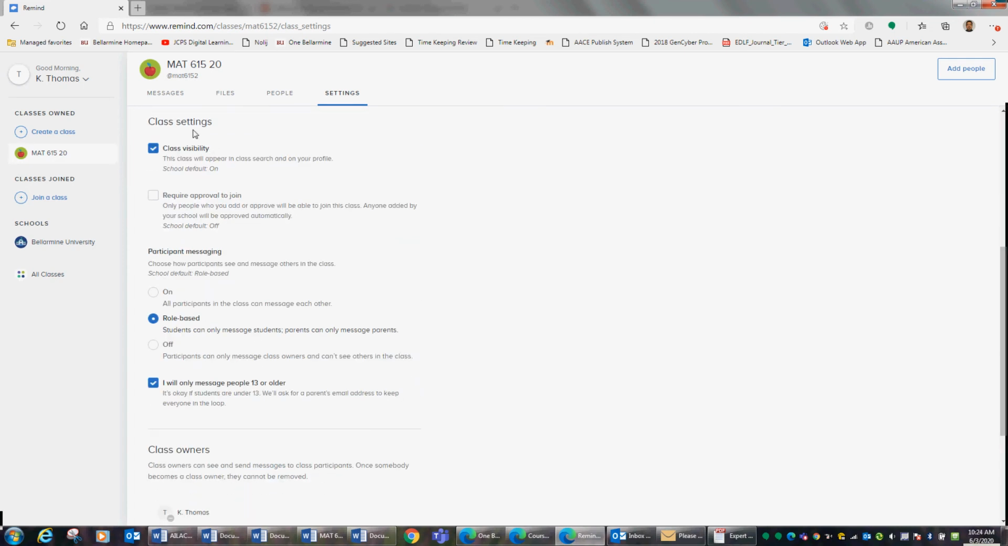If you notice the class settings here, class visibility, these are things you want to think about. Only people who you add or approve will be able to join this class. I would probably want to click on that. Visibility, that's your choice. This class appears in class search. What they're saying is, if someone's got the Remind app and they're searching, they can find your class, which I think is perfectly fine. They're not going to see anything. They're just going to be able to see that you have a class.